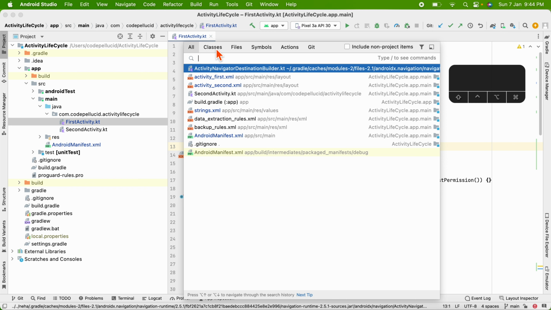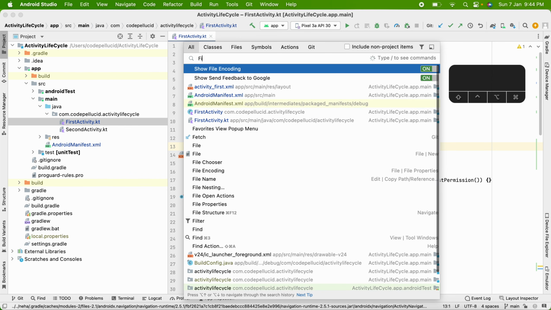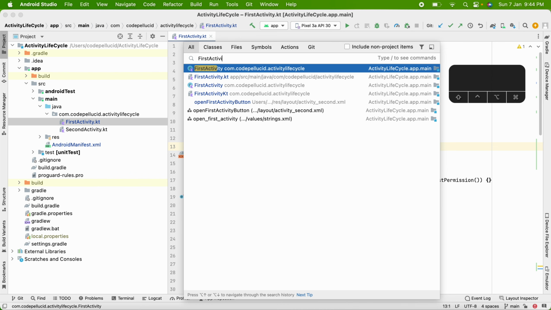There are a few tabs to find different things. Let's check them. If I try searching first activity, in the first tab it's showing everything. Here you can see XML file, Java file, Kotlin file, and everything. Basically, it is searching for the word first activity and displaying the file names which are matching.